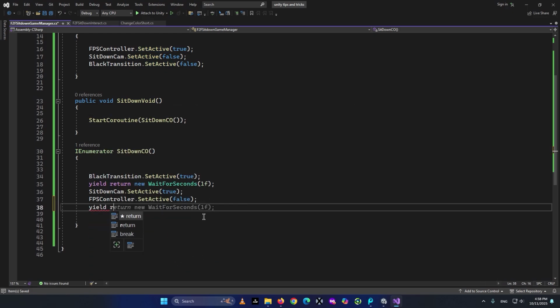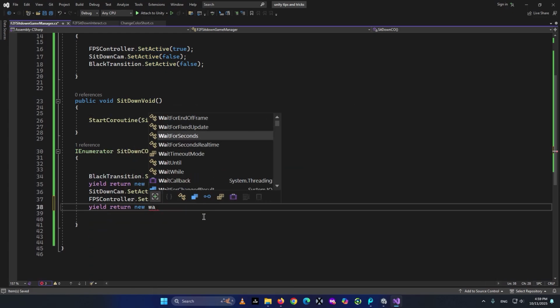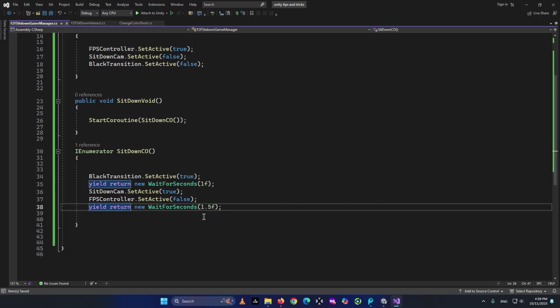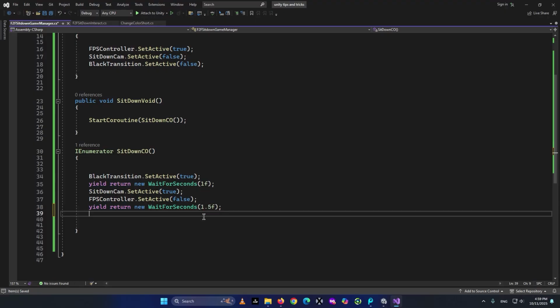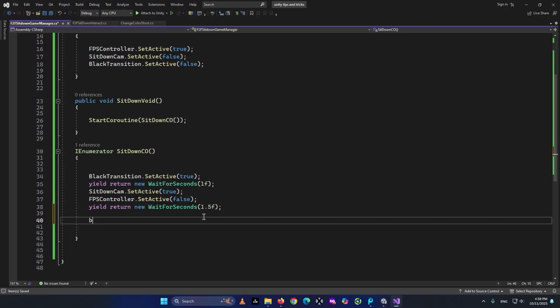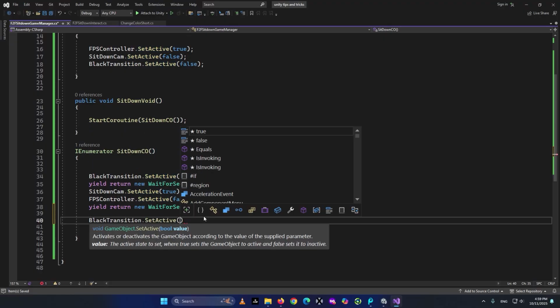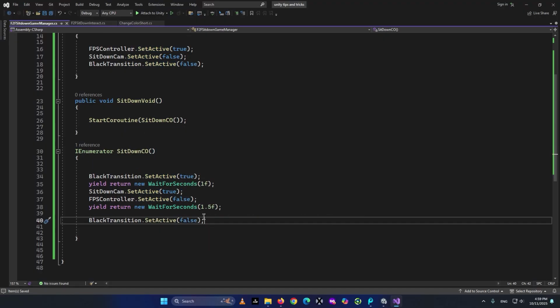We're going to yield return new WaitForSeconds 1.5f, to be sure that our black transition animation is finished, and then we just deactivate our black transition. Because we want to use our black transition again, we have to make it false. So when we make it true again, it just runs the animation from the idle state.